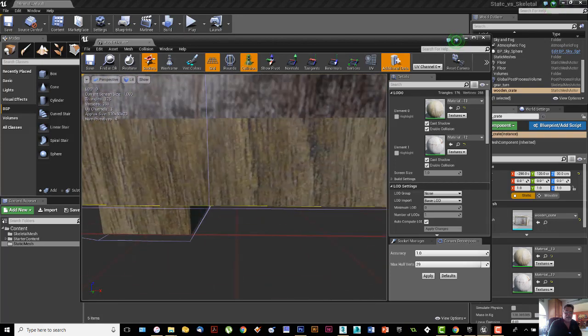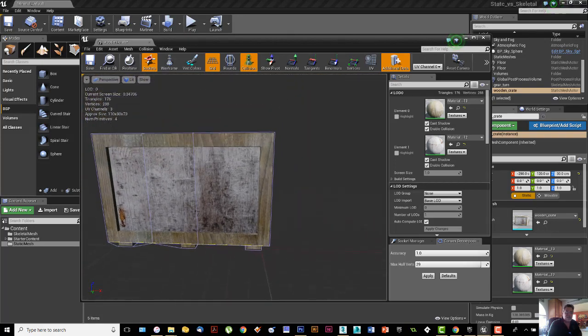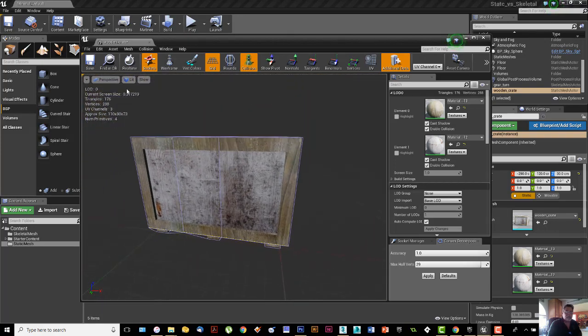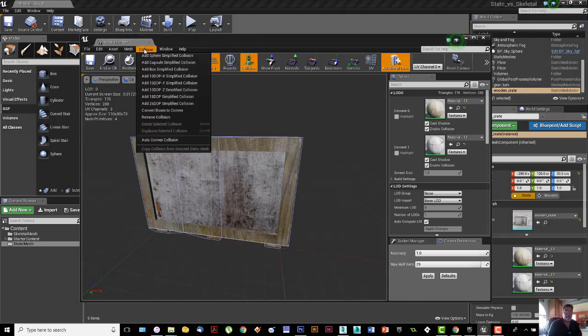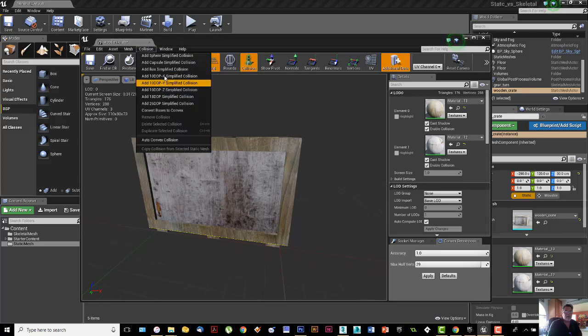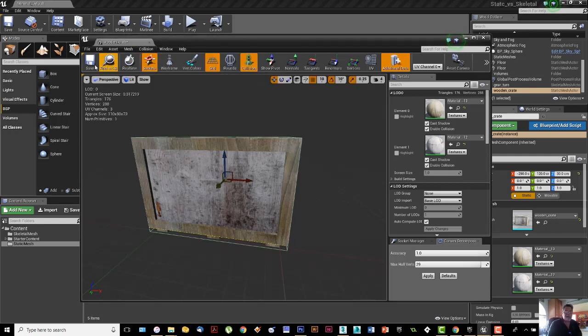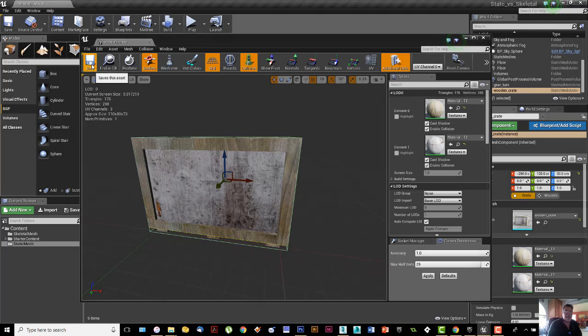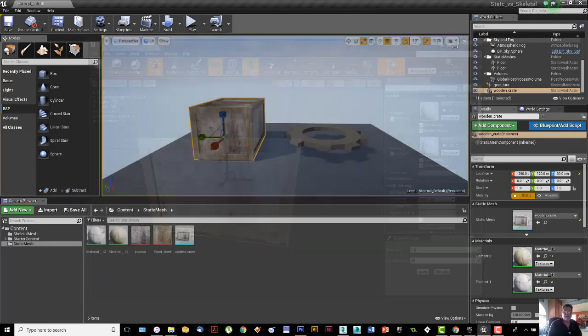I don't really care about the underside of that box. I'm just wasting a lot of memory. So let me go back and remove that collision. Go back up here to collision, and I'm going to add the box again. I'm going to click the save button, so that has been saved on that one. I will close that down.